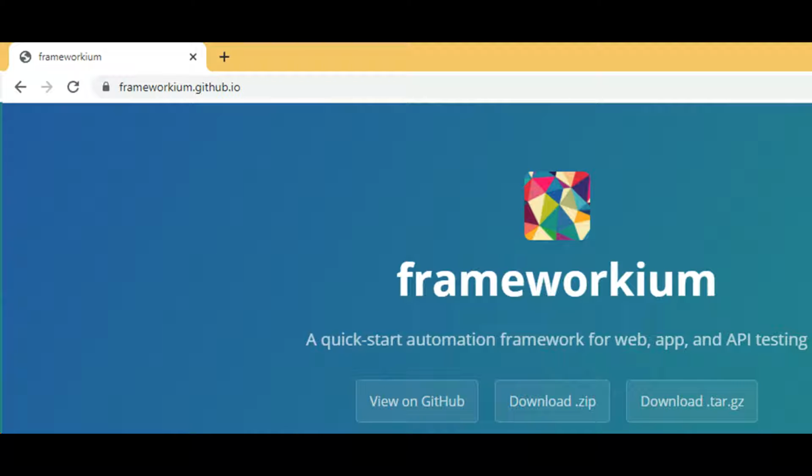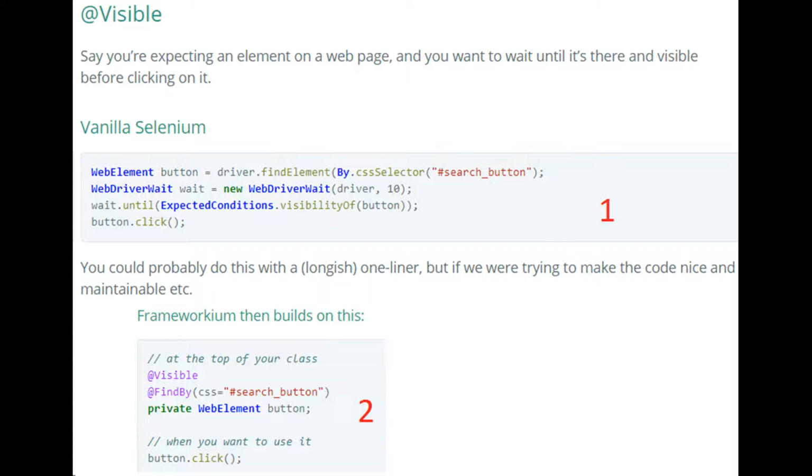Let's learn Selenium. Today I'll show you how to use Selenium with Framework EM. Framework EM is a Selenium framework of annotations and dividing our task based on pages of website. This makes it easier for a new person who joins the team to understand the core logic without worrying about XPath and other HTML selectors.